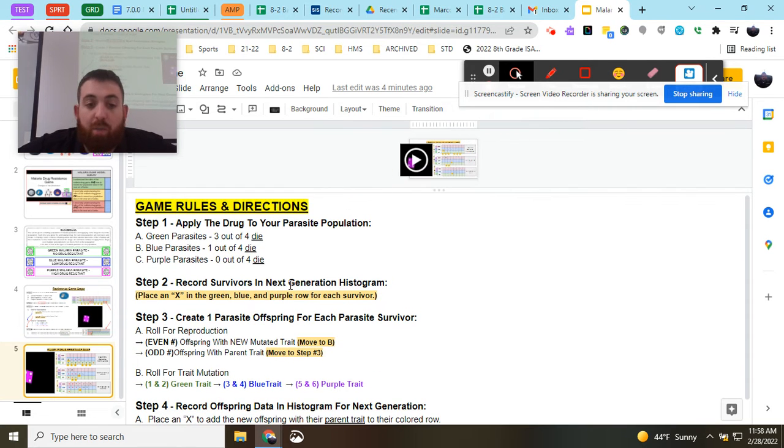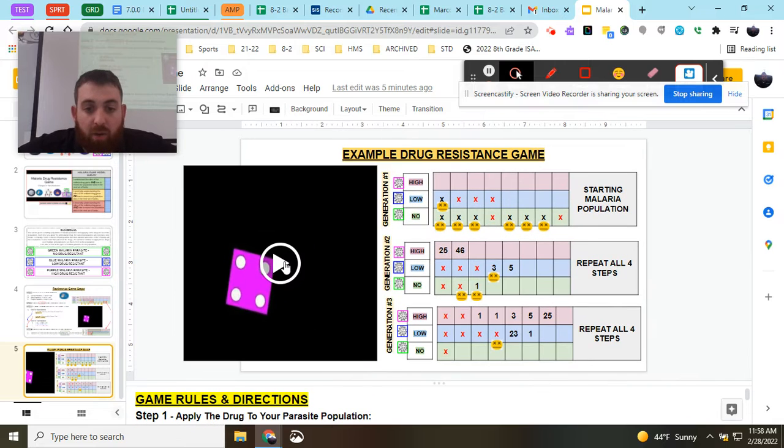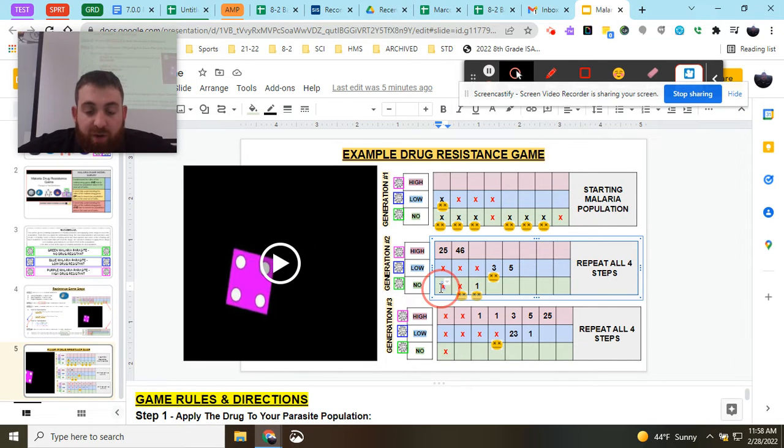I'm then going to follow my parasite offspring rules. Those are my roll rules for my dice. So again, I'm going to roll my dice. So for this very first one, I'm going to roll my dice for him. Whatever offspring I get is based on the numbers. So let's say for the first one, I roll a 1. Well, 1 is odd. That means that one's going to have the same trait as my parent. So I'd go here. For the second one, let's say I roll a 2, that means it's going to mutate. I would roll again. Let's say I roll a 5. That means it's in the purple trait. So there you go. I put it in the purple trait.